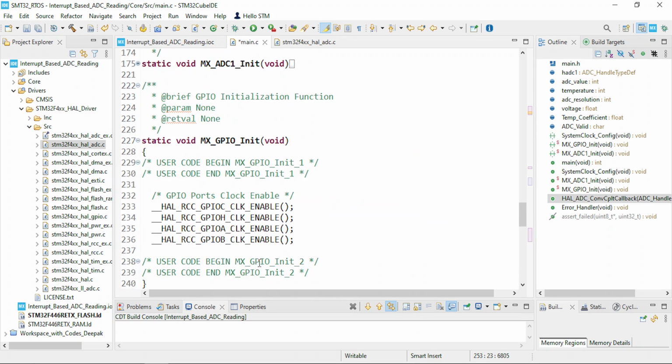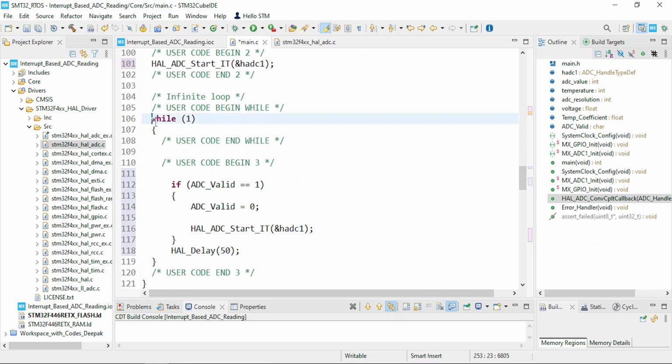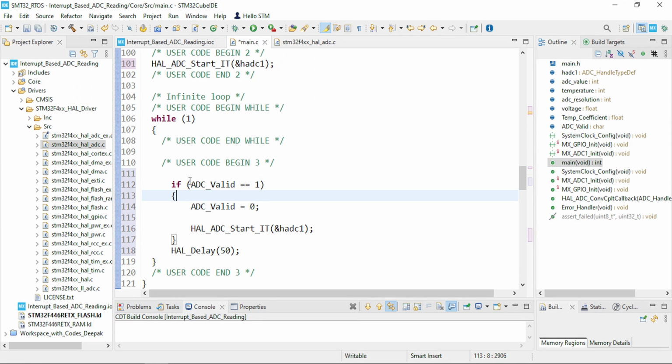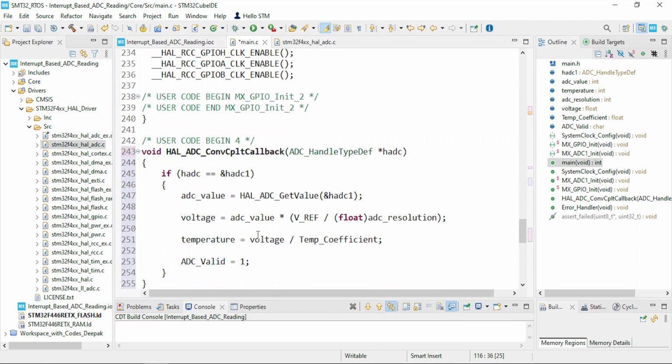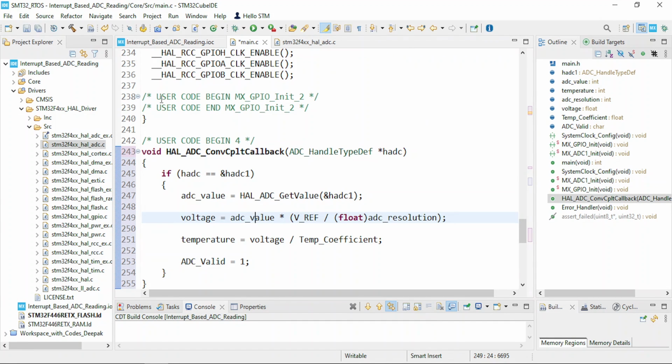And after that, again the system goes to the, or the CPU will go to the while loop. Okay, where if the ADC valid is 1, then again it will make it 0 and start the ADC interrupt. And if there is any interrupt generated, then it will directly go to this callback and execute the program. Let us build the program.